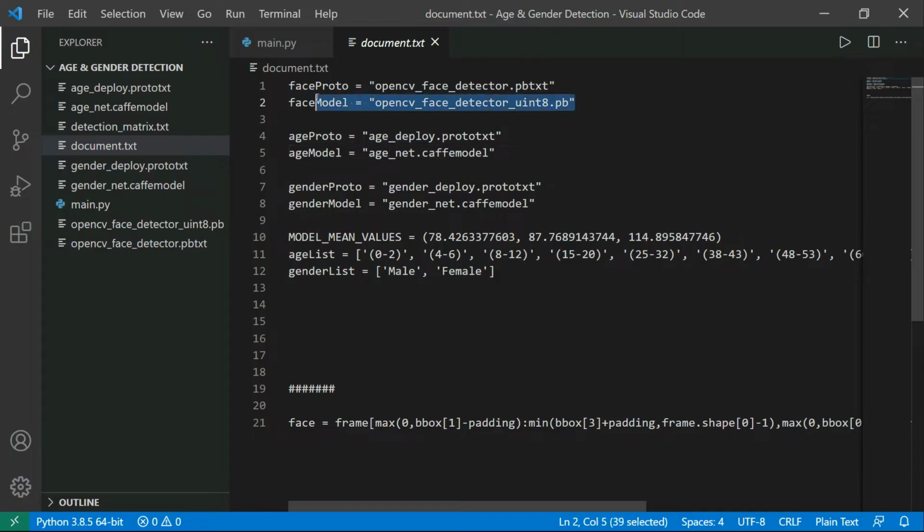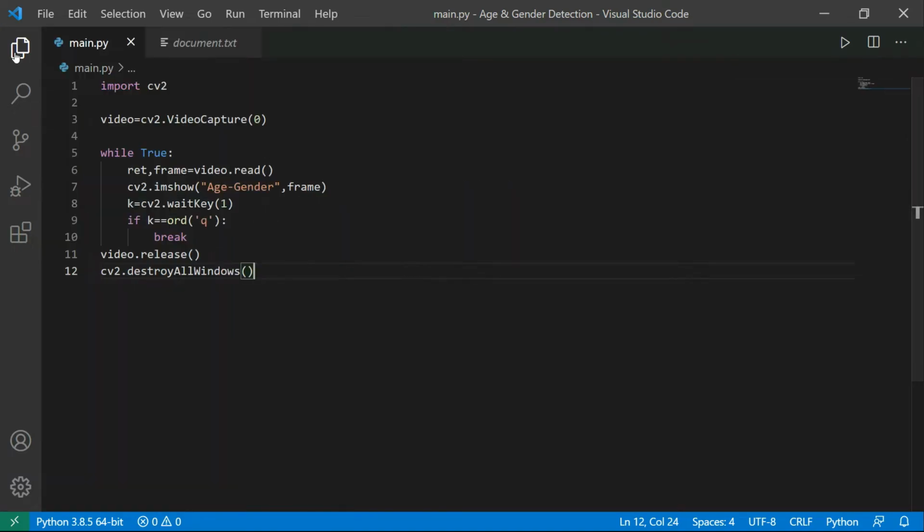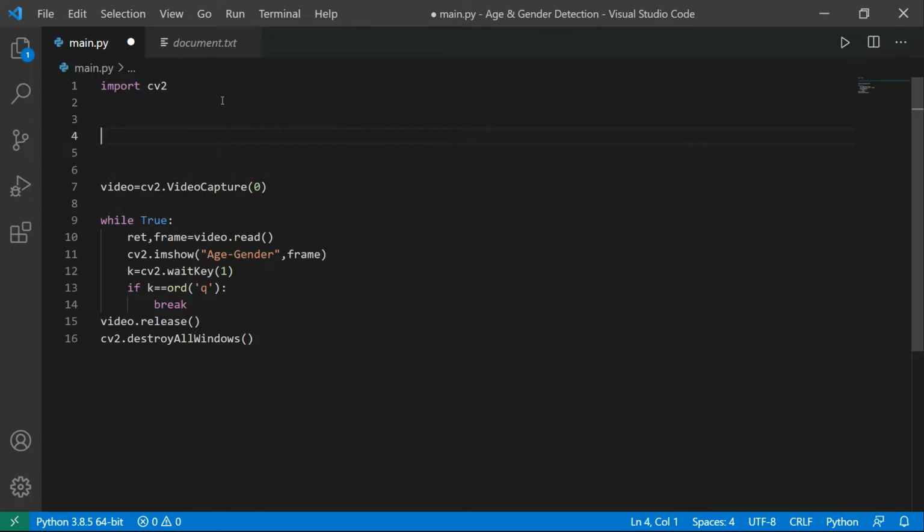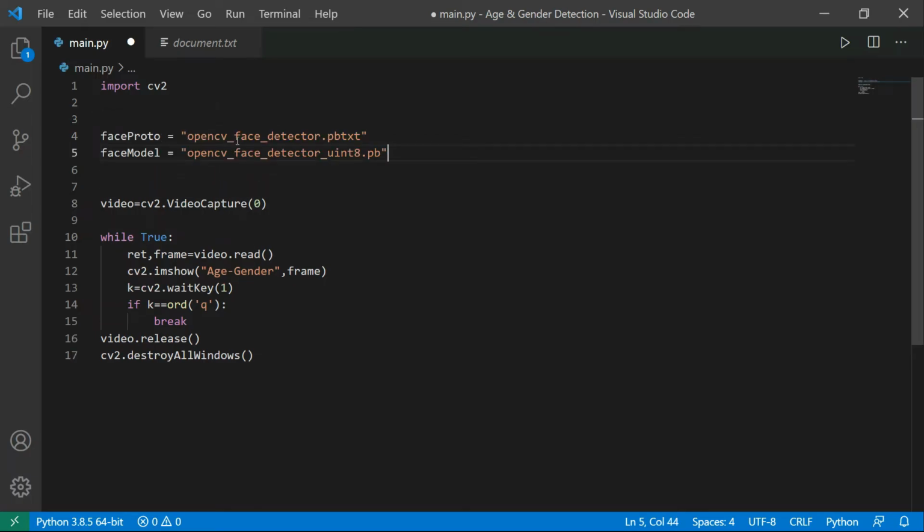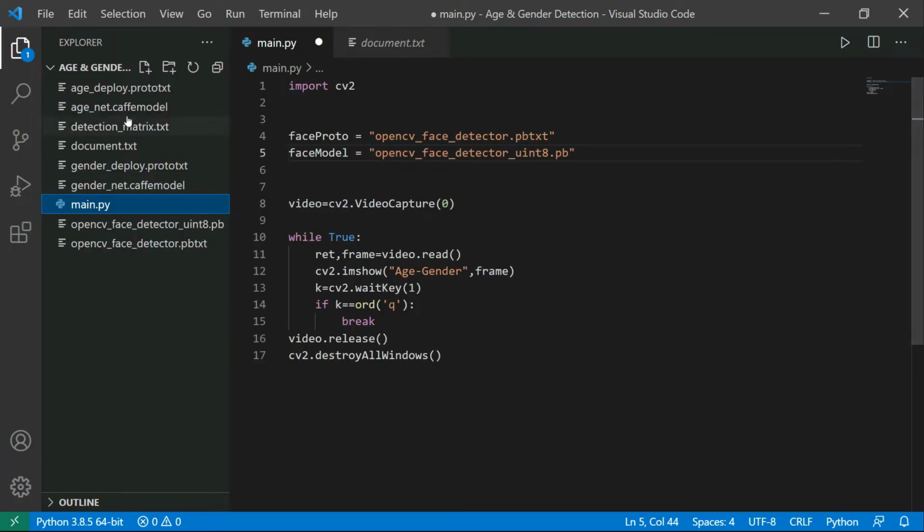Okay, so for the time being, I am going to copy this and paste it here. This is the path of the face proto and the face model. As you can see here, this is the OpenCV face detector. This is the PB file and this is the PBTXT file. We're going to use these to detect our face. You can also use the Haar cascade, so it's up to you, but it's better practice to use this model file.